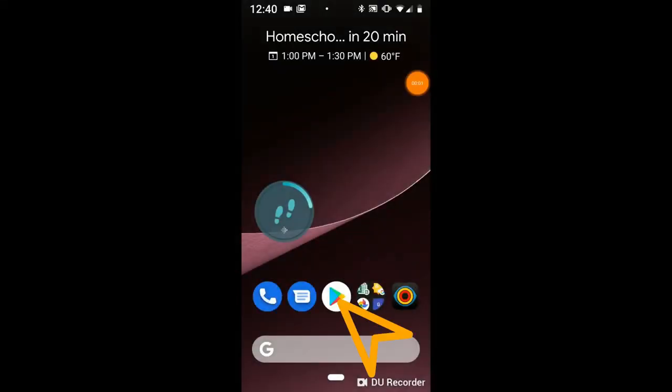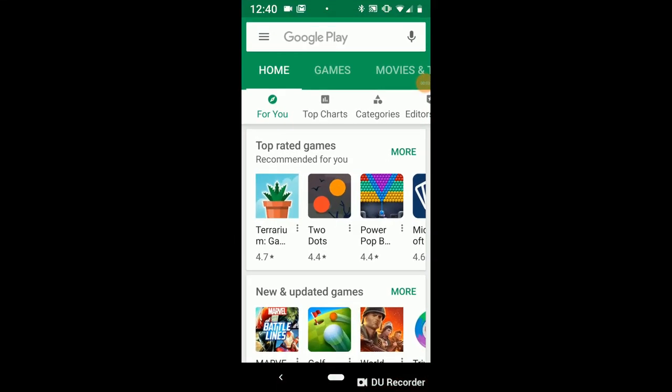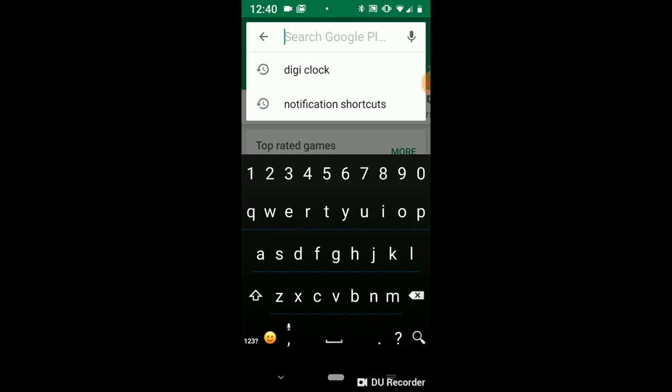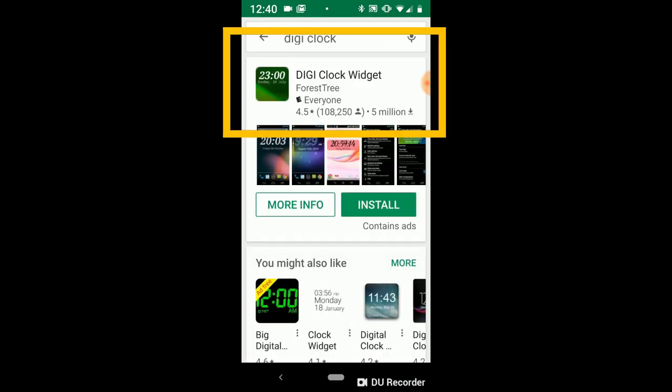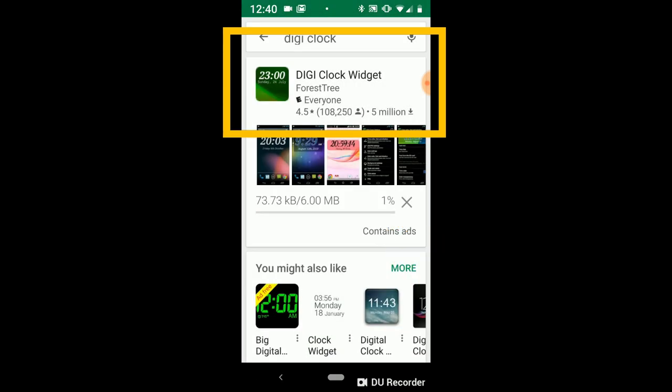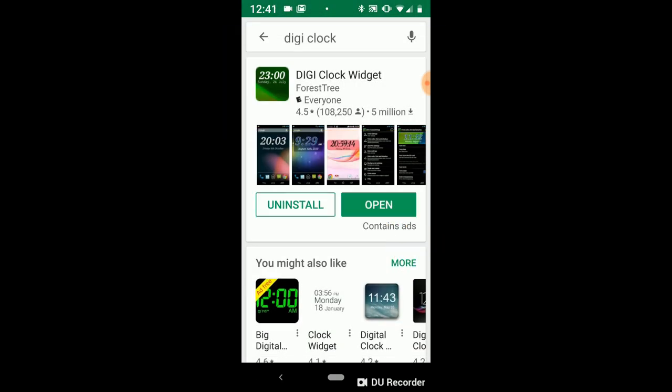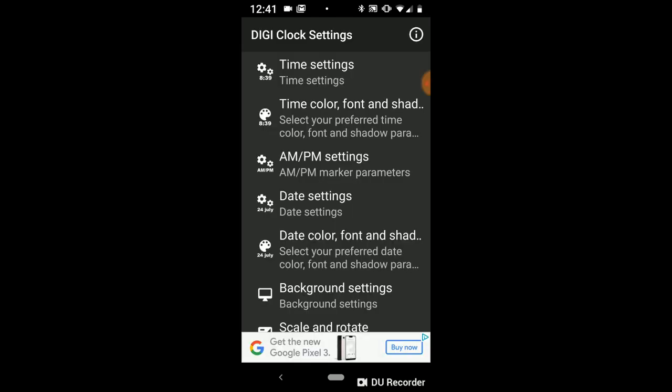So first we're going to go to the Play Store and search for Digi Clock, and it's the first one that comes up. We'll install it. And once it finishes installing, just hit open. And right here, you have a menu of all the options that you can customize.